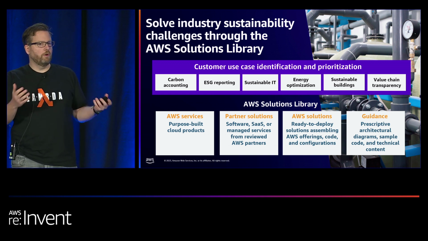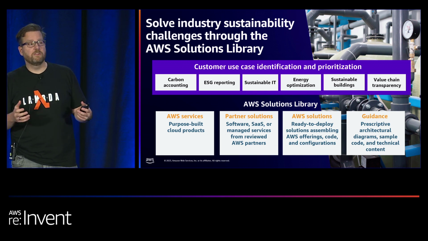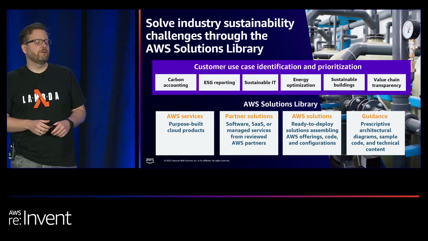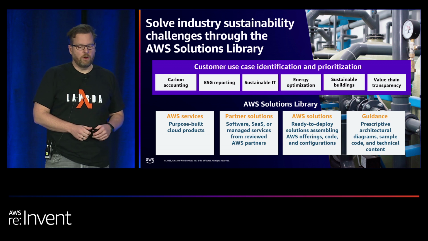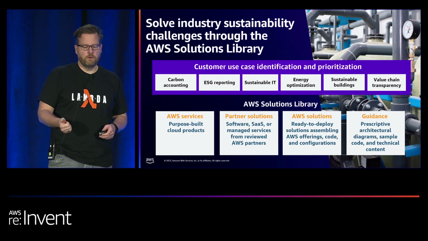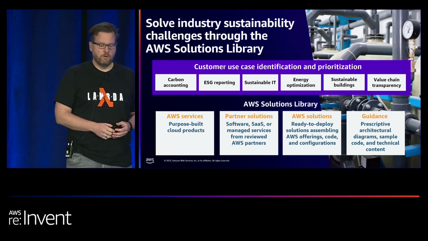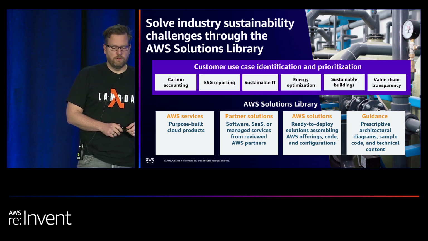And AWS has over 200 fully featured services to build solutions for that. And the AWS Solutions Library also already combines them in ready-to-use solutions and partner software and guidance, which you can use to get started quickly for your use case.